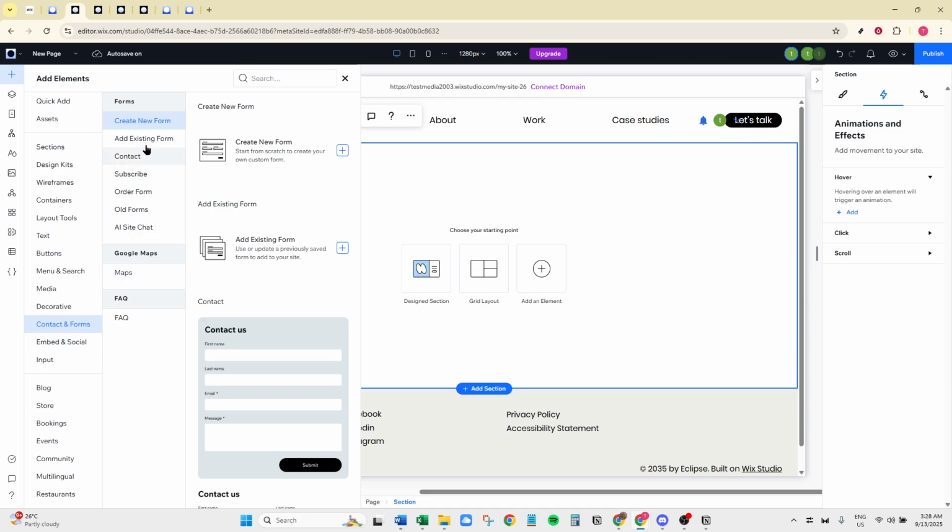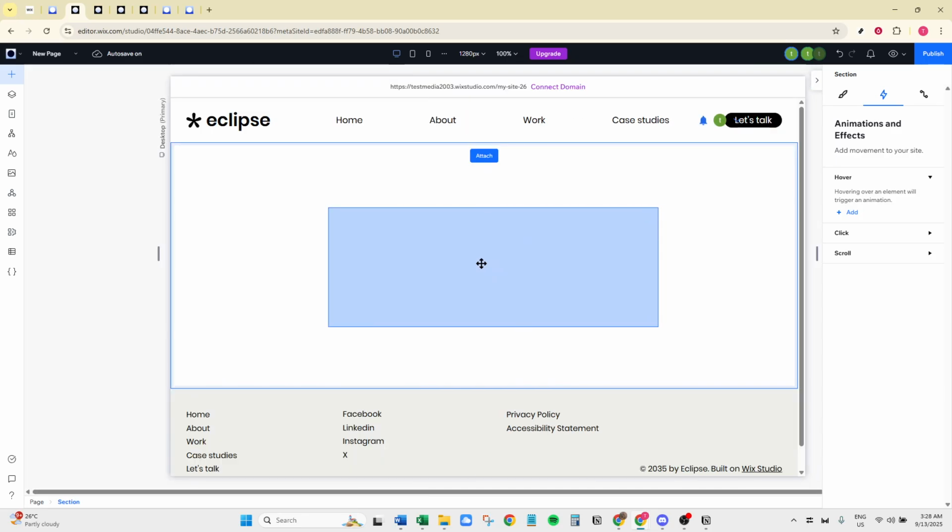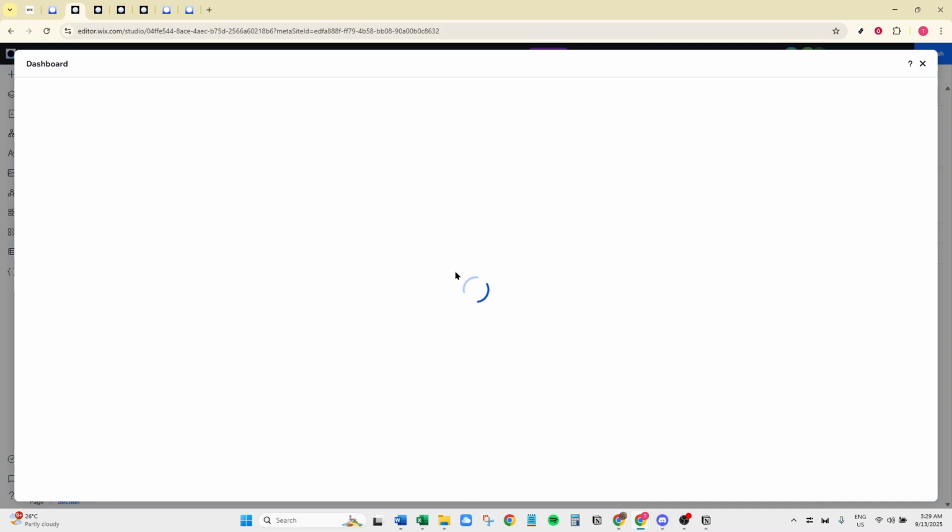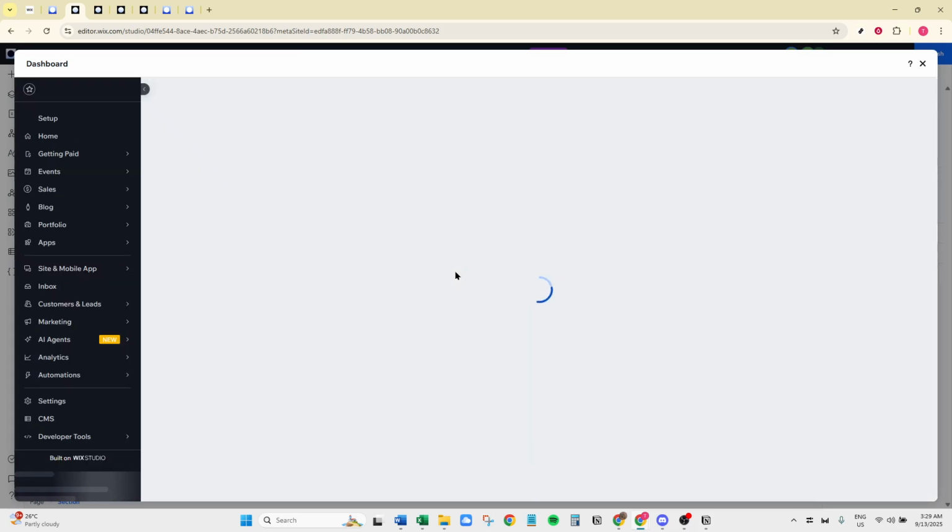Now, you'll see a variety of form templates at your disposal. Take your time to browse through them and decide which one fits the aesthetic and functionality you envision for your site. Once you've picked the perfect form, simply drag it onto your page. It's as easy as drag and drop, letting you position it wherever you think it will be most effective for your visitors.